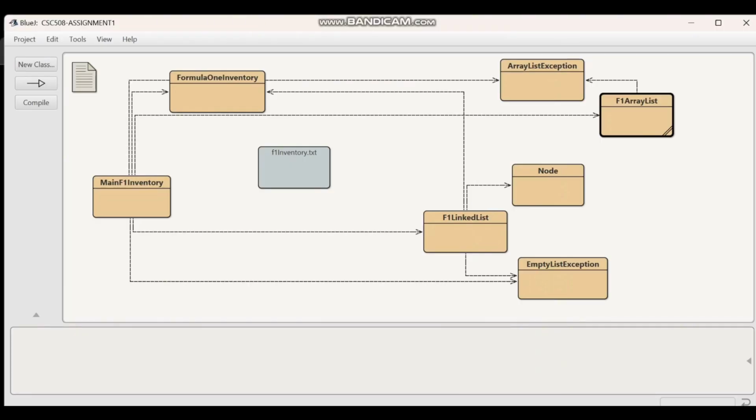So without further ado, let's just jump into the system that I've created. As you can see here, there are 7 classes that I've created to build this system. So let's go deeper into them one by one.